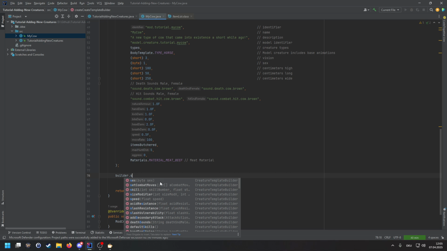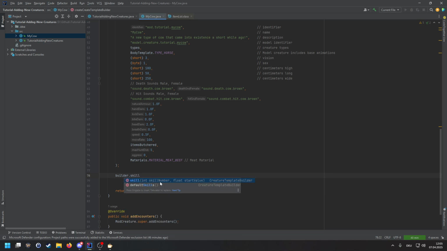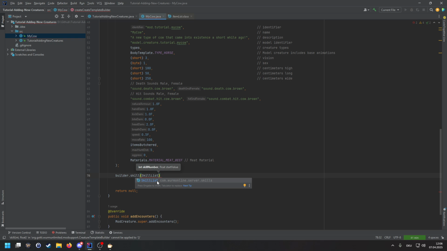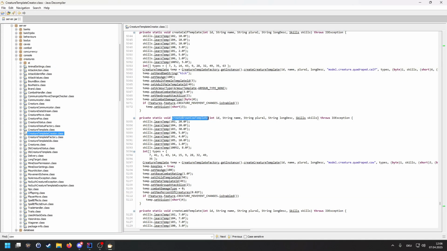All right, so skill, and as you can see, it wants a skill number and a start value. You can also say default skills, which is probably what they do to get the vanilla skills that are sent. But again, we'll do it like this, and then we say skill list body strength. But as you can see, first off, we need a value, and the body strength of the cow.